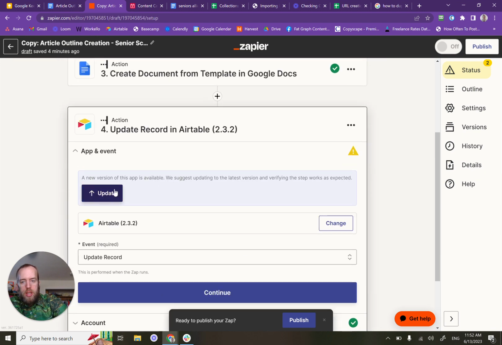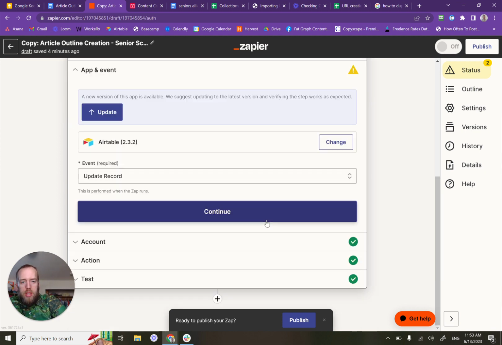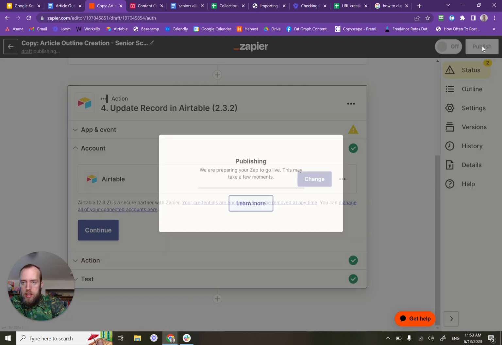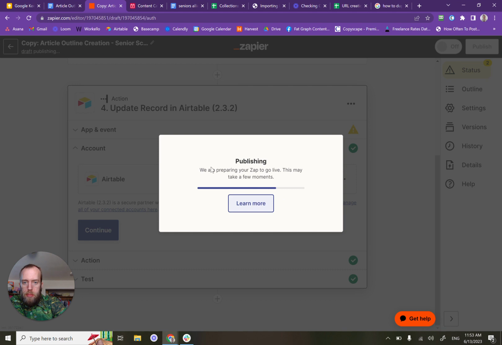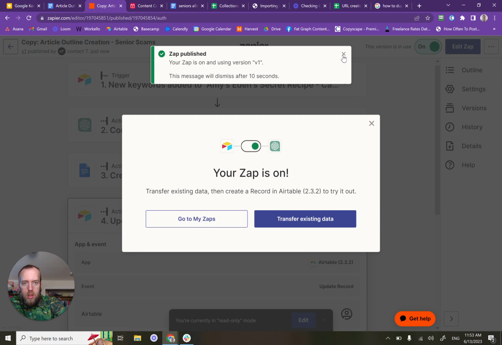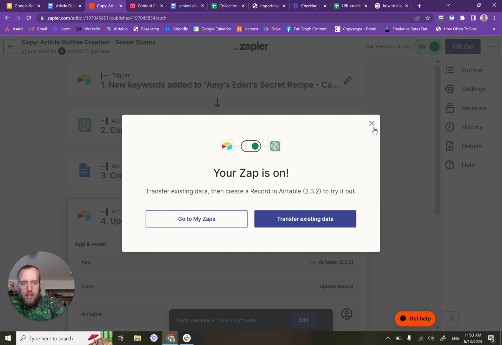I'm just going to check it out because it's saying there's a new version of the app. We are still going to just continue with it just the way that it is. And in the upper right hand corner here, we're going to click publish to get this app running. We're preparing your Zap to go live. Now I can see that I need to change the name of it here. All right, my Zap is on.